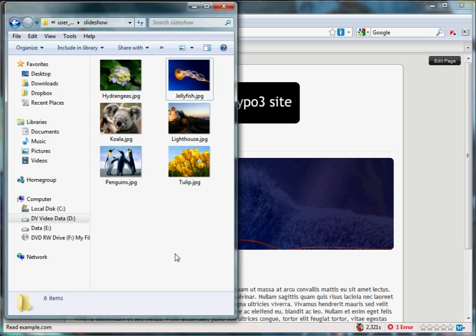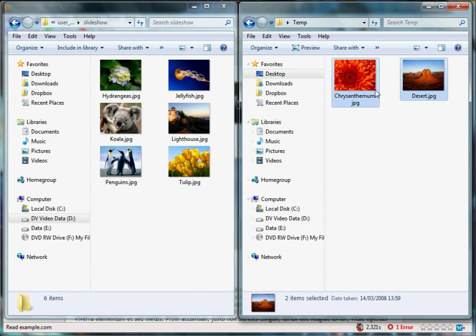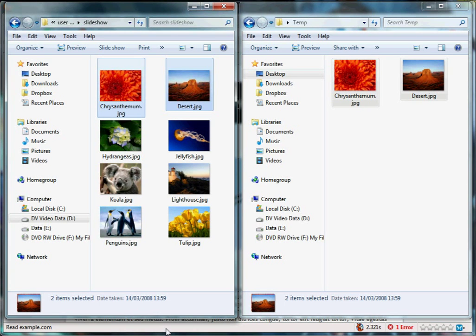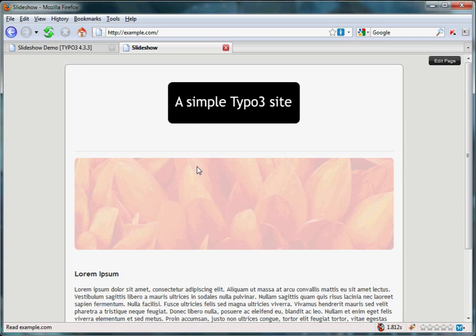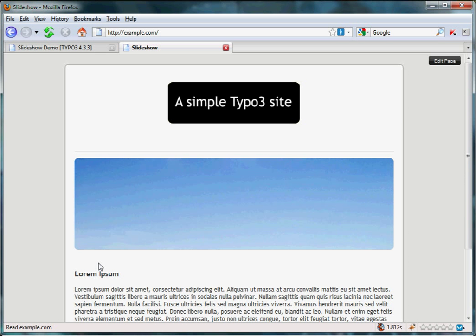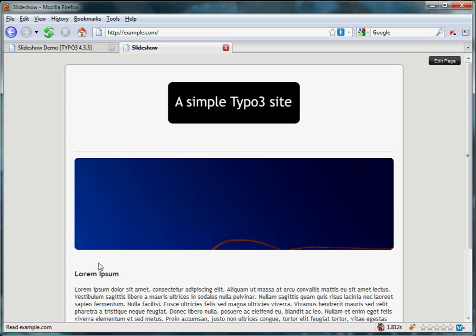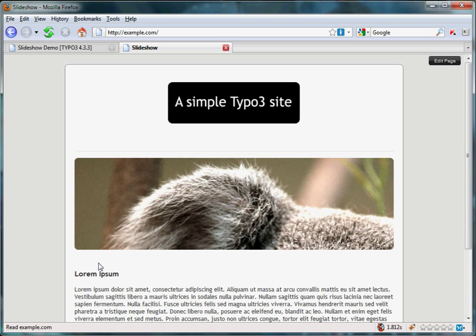Notice I didn't go into the back end or delete any records or anything. If I now copy these two back again and go back to the front end and reload, there you can see it's automatically taken those directly from the file system. I didn't have to create any records or anything. So from a user's point of view, an end user who is responsible for content in a Typo 3 site and a Typo 3 administrator, it's a very simple system.